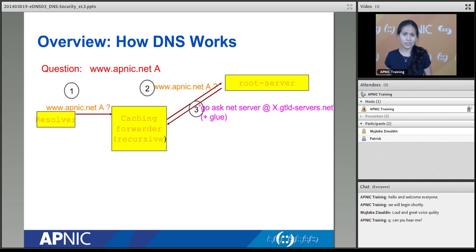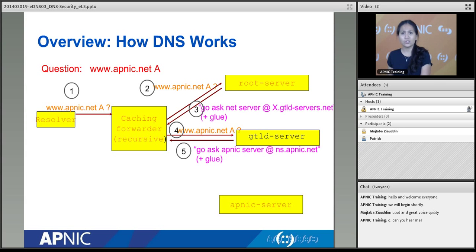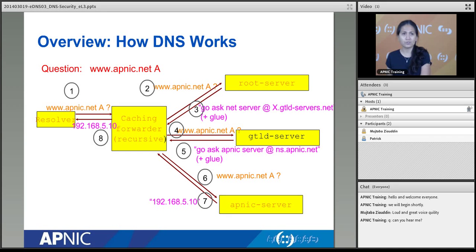Think of it as a tree. Think of it as nodes. So subnodes are delegated to someone else. Someone else is hosting it. So in this case, we will have just a glue record to show us where the next server is that I should ask. So it goes to the root server, goes to the GTLD server, until it reaches the APNIC server, which is the authoritative server to give that specific answer. The answer goes back to the forwarding or the recursive server and back to the resolver. That's essentially how it works, right? So it's plain and simple.